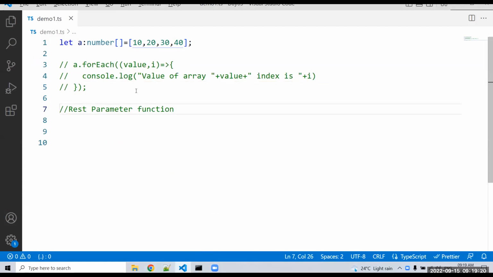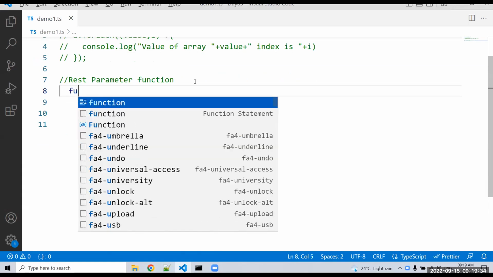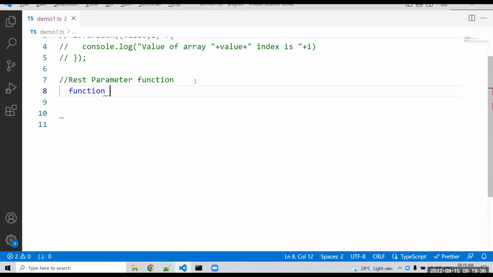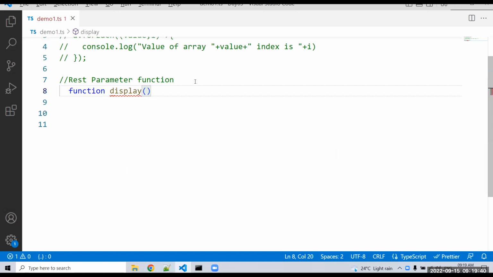and JavaScript point of view as well. So REST parameter function means that the function has one parameter called a REST parameter. How can we create that REST parameter? Simply, function is a keyword followed by the function name, for example, display, open close bracket.